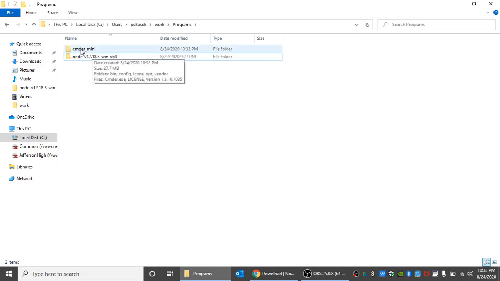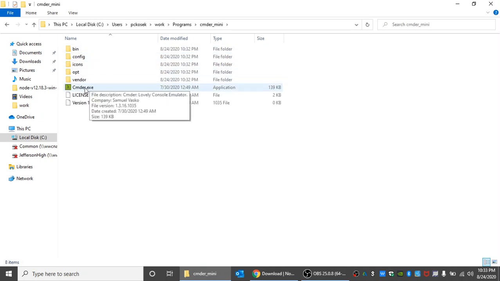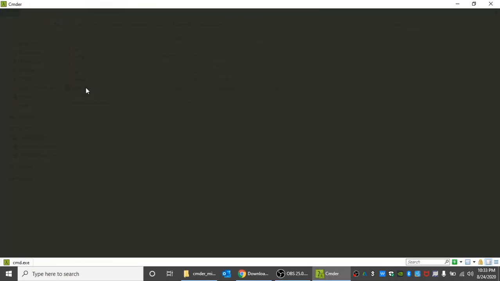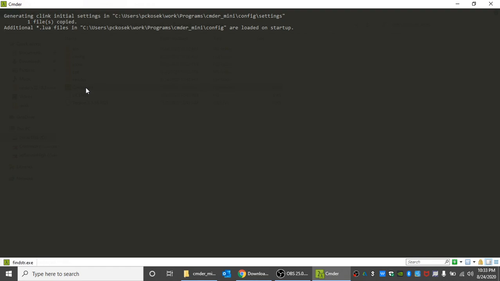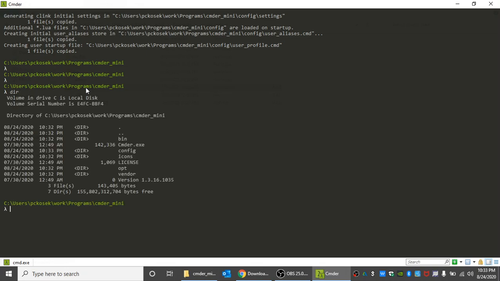The next thing that we need to do is go in and actually run Cmder. Cmder is going to bring up a terminal for us. This is a working terminal where I can say things like directory, etc. It's the Windows version of this, so we're not running Linux commands inside of here.